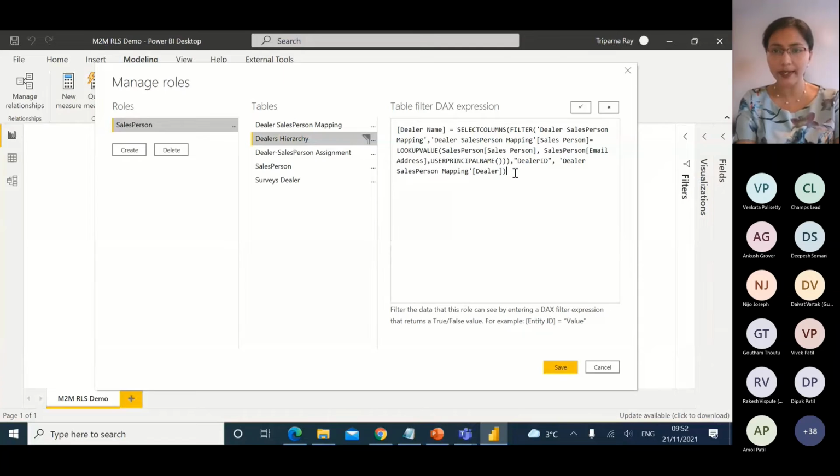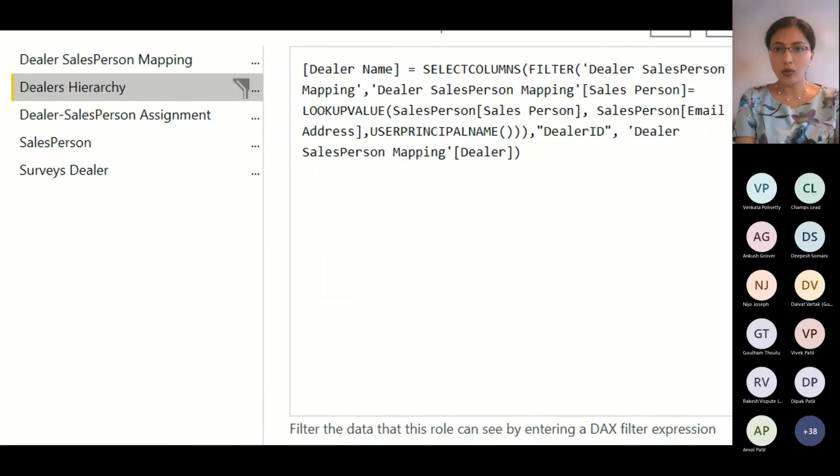I'll just explain what the DAX is doing. It is getting the user principal name. I will make it a bit bigger. So it is taking the user principal name here, checking the email ID of that principal name, and then getting the salesperson for that email address. So this is using the lookup value. Other DAX functions such as related can also be used, but this should be achieved, that in turn it is checking the salesperson of the mapping table, and that is filtering the dealer name.